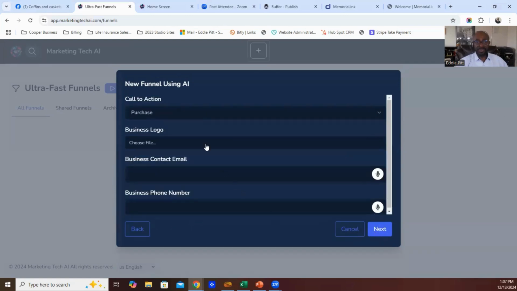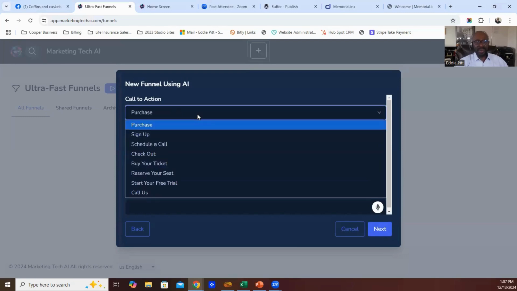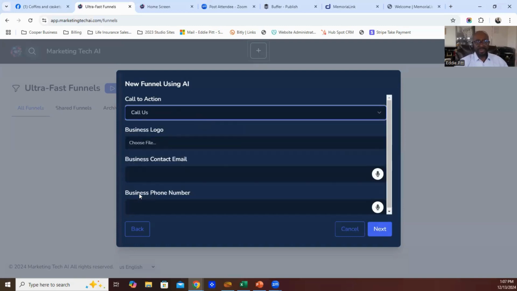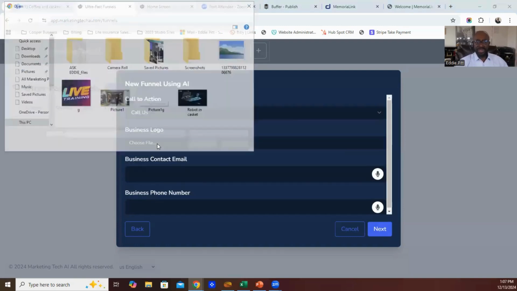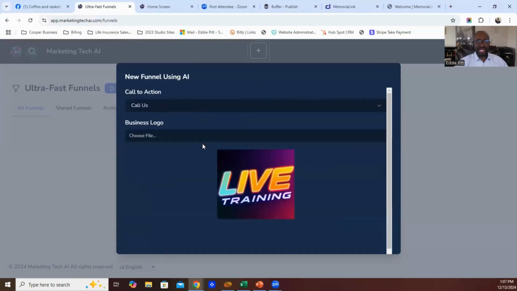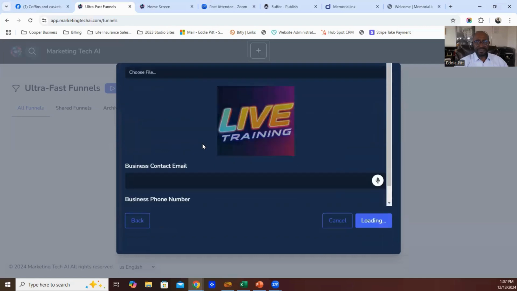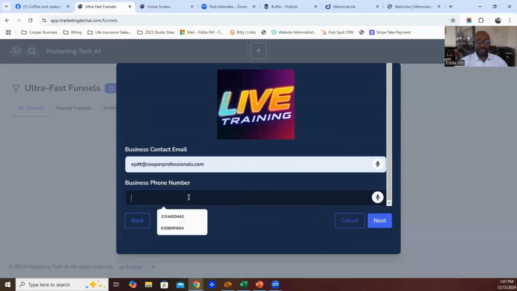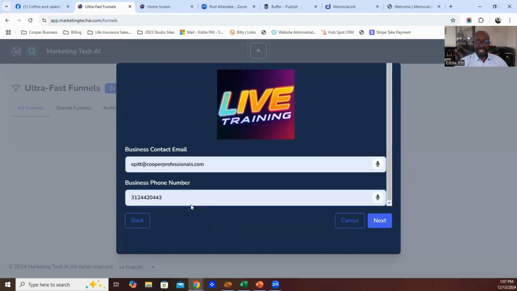The call to action has to be set up. So we're going to just simply say, call us. We're a funeral home. The business logo, you'll go in and you will select a file. The logo is not readily available, so I'm going to use a live training file for the business logo. Your business email and your business phone number is placed in there.